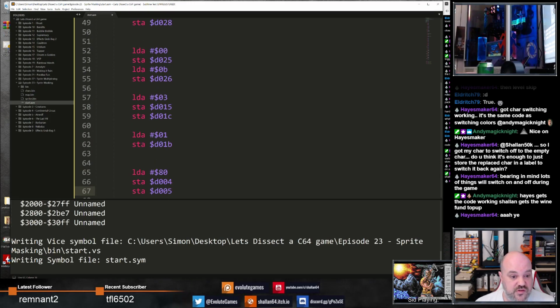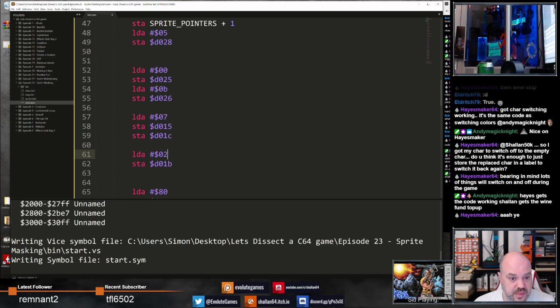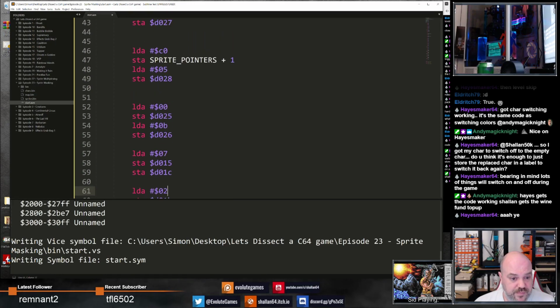And we need to change these values here, so we're enabling another sprite, so this now goes to 7. And the only one we want to go behind the scenery is our mask sprite. Everything else goes in front.